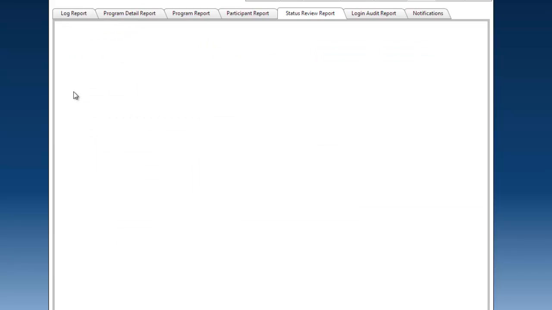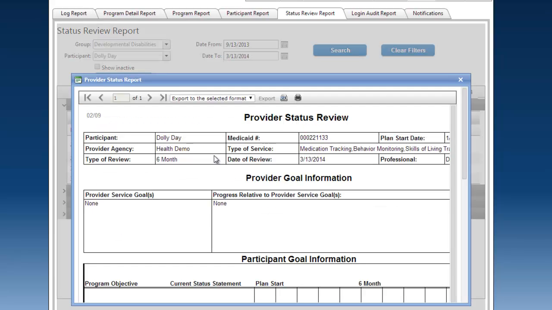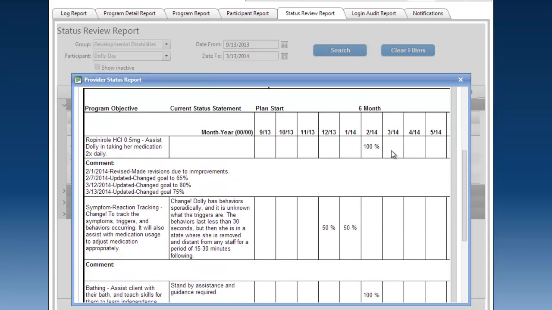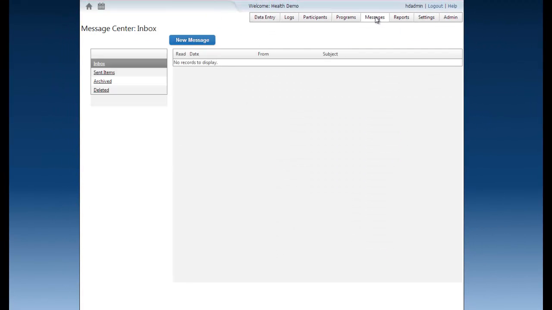Now when I choose all of these tasks and generate report, you'll see that comment that I just added within the report that matches up with the data that you saw in the grid. So this is a big change for our healthcare clients and one that we know they'll be excited about. In addition to the status review report, we also made a change to the messaging module.